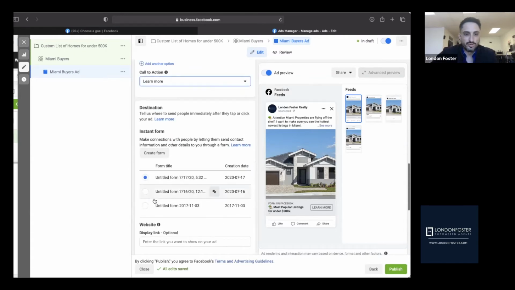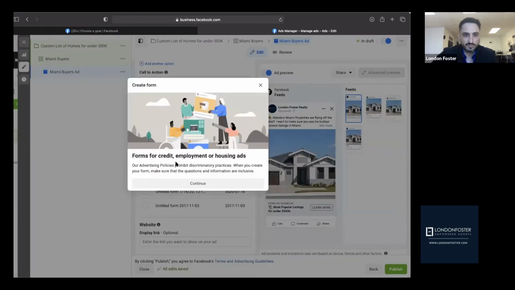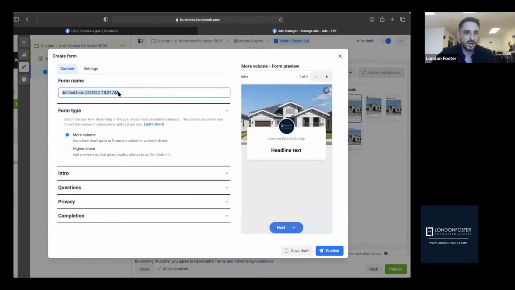So what we'll do is we'll create a form. Okay, forms for credit, employment, or housing. Hit continue. We'll say form name. So Miami popular homes in Miami for under 500K. Okay, and we're titling everything. We're keeping everything clean and neat.